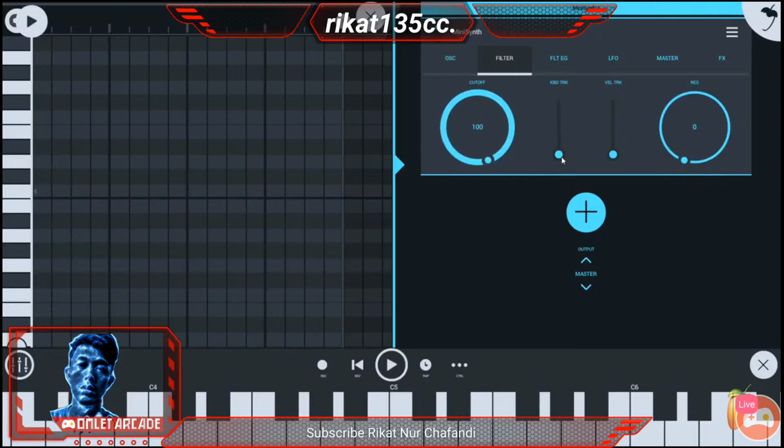Keyboard tracking means the note you play will also shift the cutoff frequency. To demonstrate, here first without any, then with keyboard tracking set to maximum. It is especially useful if you're playing notes across a large range on the keyboard, as it means each note has the same number of harmonics. As shown earlier, velocity tracking means higher velocity notes will also shift the cutoff frequency.